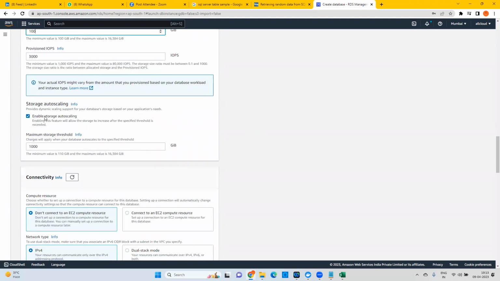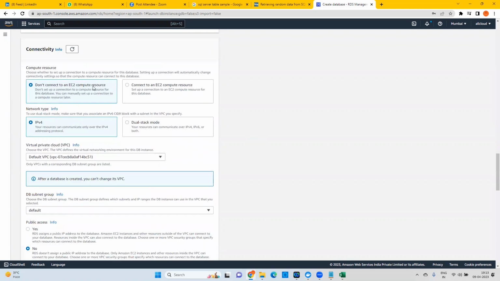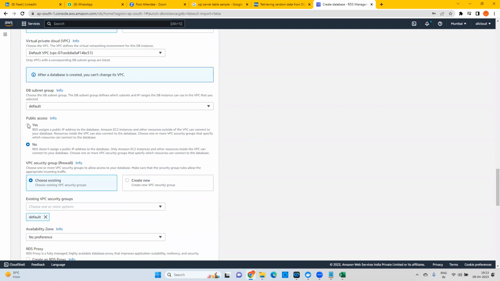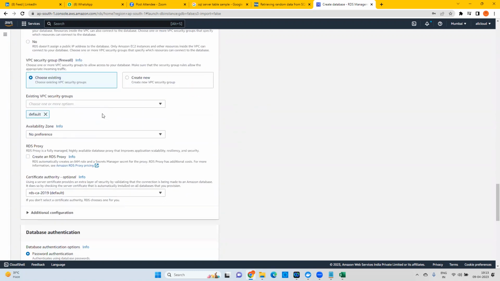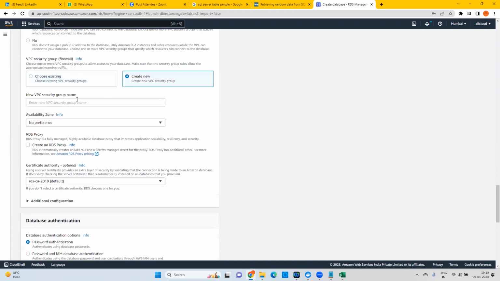Auto scaling, I do not need. I don't want to connect to EC2. IPv4, I need a public instance. Scroll down. I want to create a new security group and I'm giving it a name, JOYATRES Postgres. I'm just adding an extra SG, which means security group.